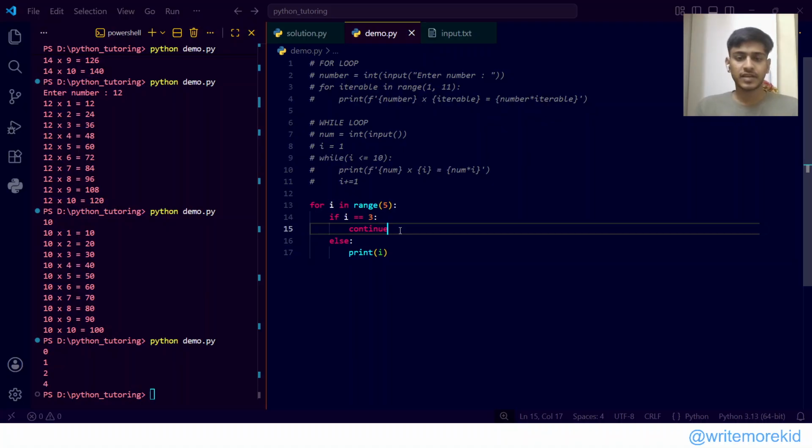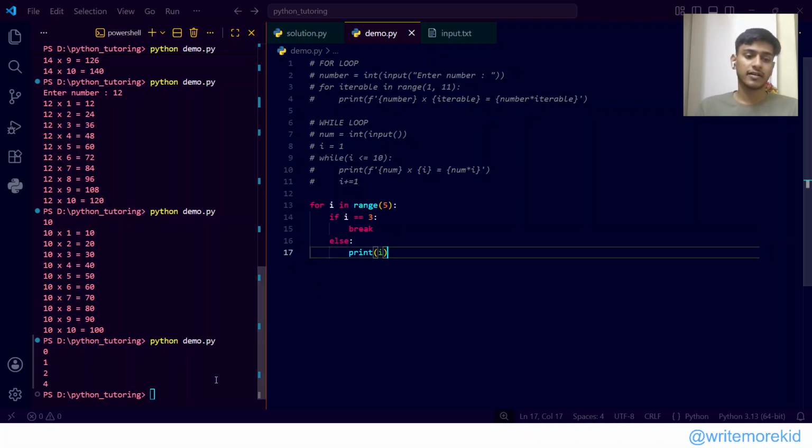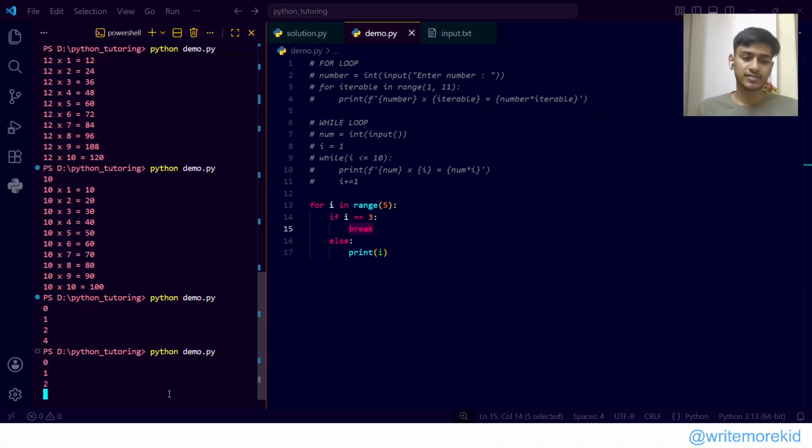And if you want to stop the iteration at 3, you need to use the break keyword. So if I run this, you can see 0, 1, and 2. At 3, it just stopped because we used break. When the value of I was 3, the loop just stopped because we used the break keyword. So that's how you can use break, continue, and pass in loops.